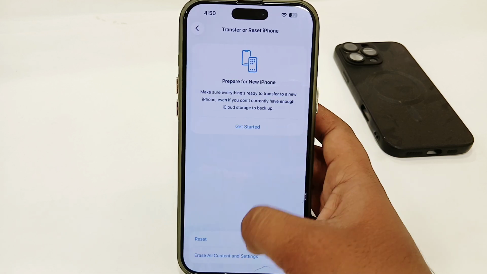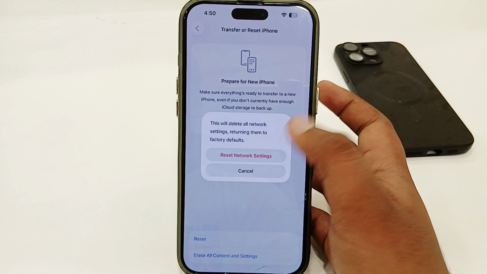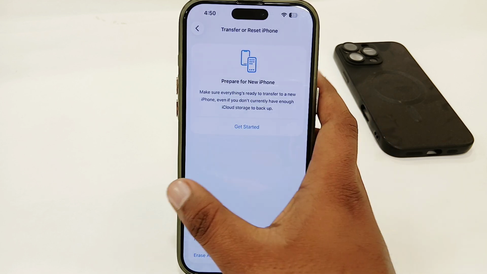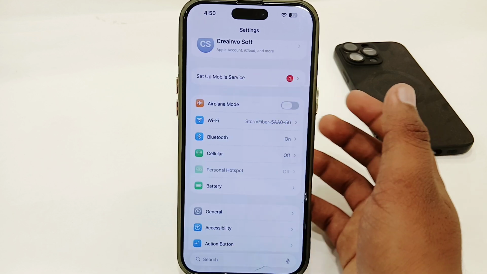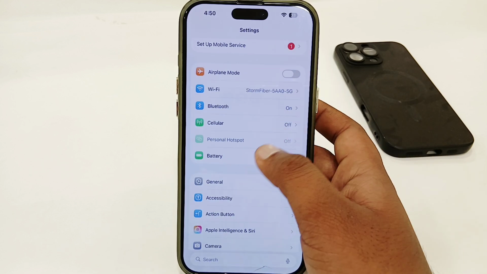Then go to Transfer or Reset iPhone, select Reset, and select Reset Network Settings, then enter your passcode. Then select Reset Network Settings. From the confirmation message pop-up, hit to reset all of your network settings. It will not delete your data, it will just reset your network settings, and after that your issue will be fixed. You have to retry.